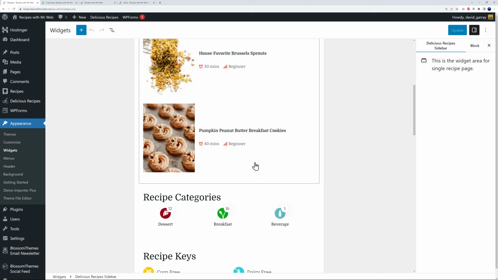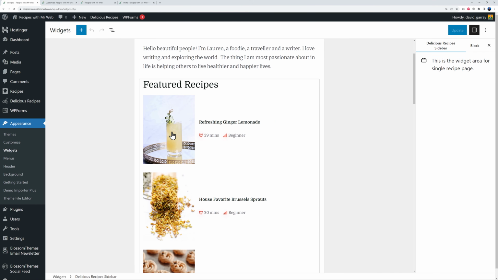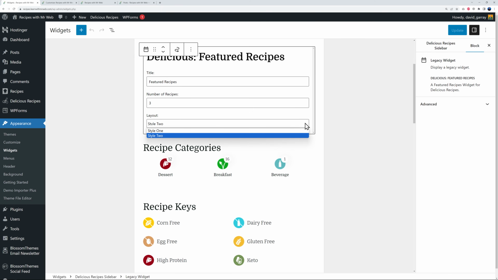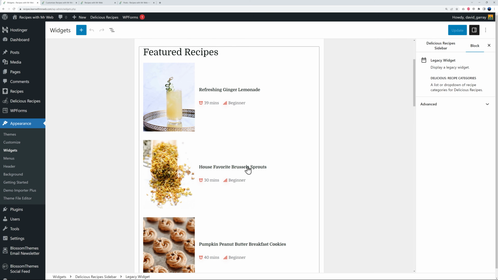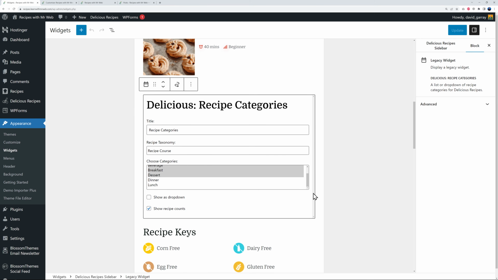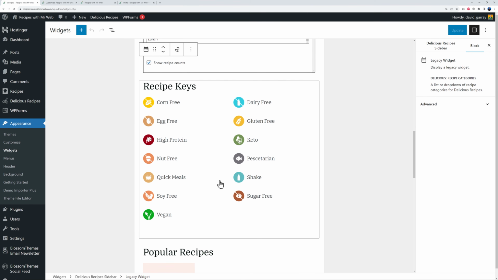So it's not bad the way it is, but if you open this, if you click on any of them, if I click on this, as you can see, this is a block, and this is called Feature Recipes. You can define how many recipes you want to show, and you can change the style as well. You have style 1 and style 2. You have the different categories. If you click on it, again, you will open up the block settings here, and then you can customize this as you see fit. As you can see at the moment, you have beverage, breakfast, dessert, but you can add as many as you want, obviously. And you can do the same with all of them.